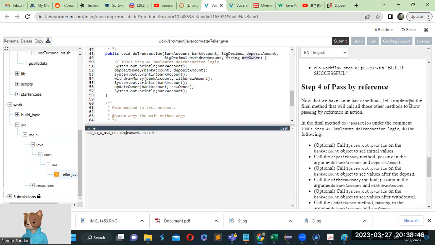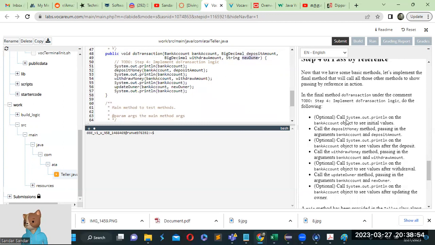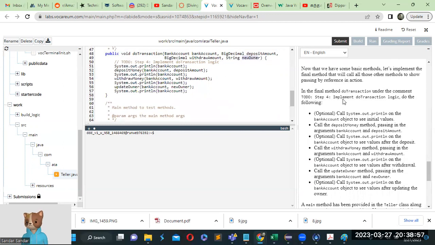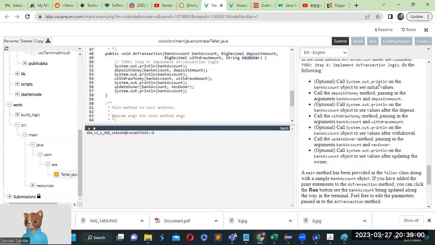Now that we have some basic methods, let's implement the final method that will call all those other methods to show pass by reference in action. The final method is doTransaction, and add a comment, right? Optionally, call System.out.println on the bank account object to see the initial value. This is optional, but it's good to know the initial money the bank account has, maybe $0 or $1,000 or $10,000. So we're gonna call System.out.println(bankAccount) first, and then call the depositMoney method, right?